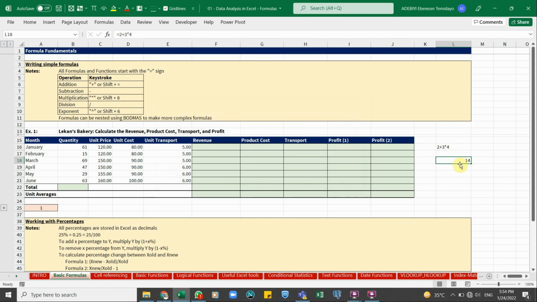So what if I wanted to force the 2 plus 3 to be added? I have to put this 2 plus 3 in brackets, right? So now that I put it in brackets, what this is saying is that Excel, please add 2 and 3 together. Then whatever you get, multiply the result by 4. So once I press enter, it gives me 20, which is what I would expect. So we'll see other examples of how nesting can be used to make some very, very lovely and short formulas, right? Let's look at this example.